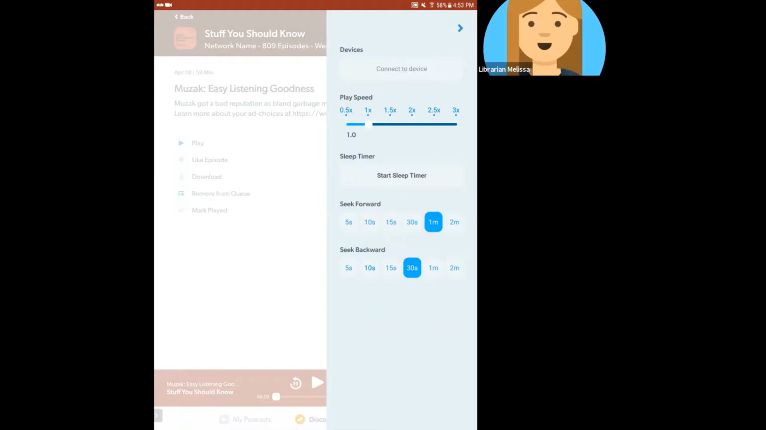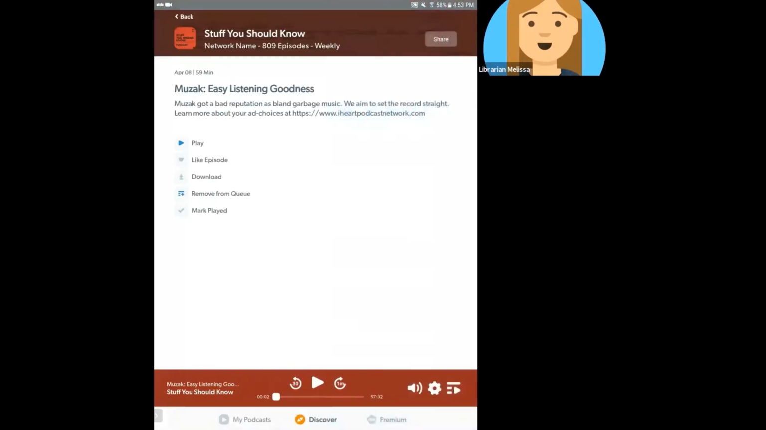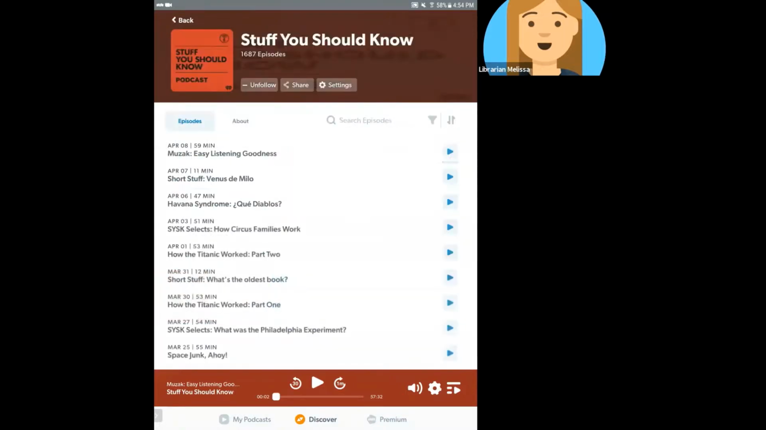So I'm just going to click out of this menu and you'll notice that down on the bottom next to the play icon, those jump ahead and jump backward arrows have changed time amounts. So that is where you would adjust that. Okay, so I'm going to go back in the upper left corner. There is a back button. I'm going to go ahead and hit that. I'm already following this podcast, and so I'm going to go back again.